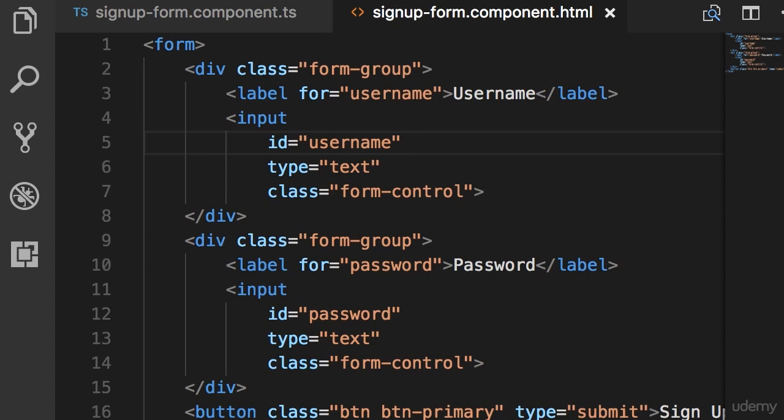So in the last section, you saw that with template-driven forms, we apply the ng-model directive to our input fields. And this directive will internally create an instance of the form control class and associate it with the input field. Now, when building reactive forms, we should create these form control objects explicitly in the code. So let's go to our sign up form component.